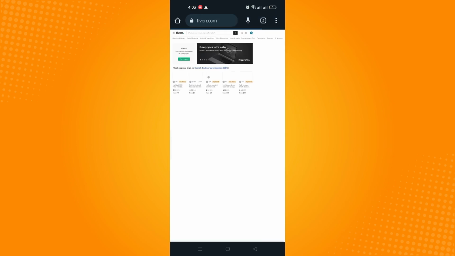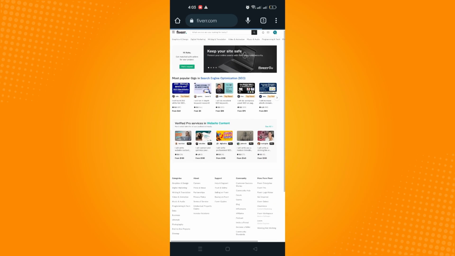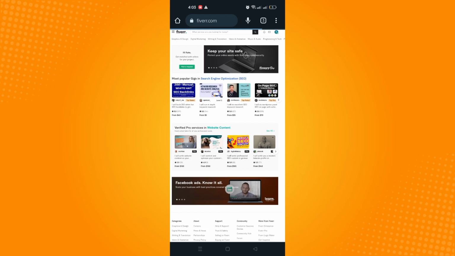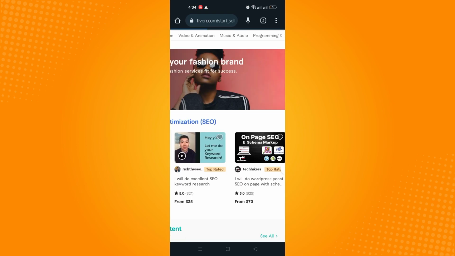Now it will look like this. So here on the upper right, you will see your profile icon. Tap on your profile icon and you will see a lot of options. You will see profile, post a request, refer a friend, become a seller, settings, billing and payments, English, and so forth. Since you want to become a seller, tap on become a seller here. Now just wait for it to load.